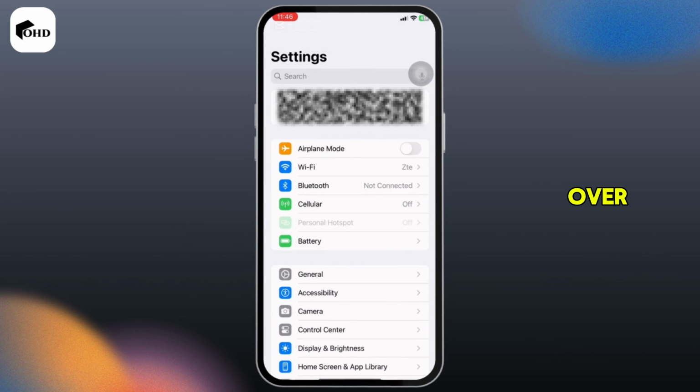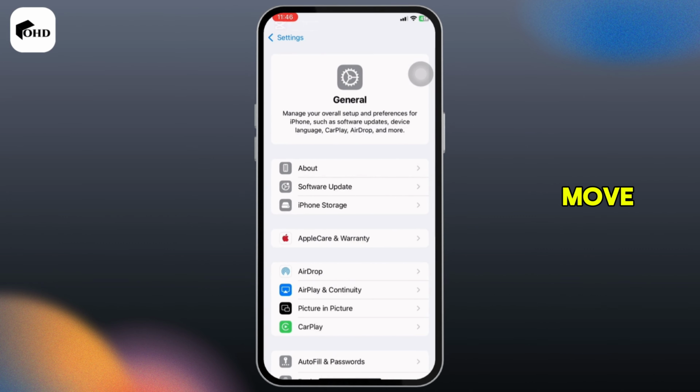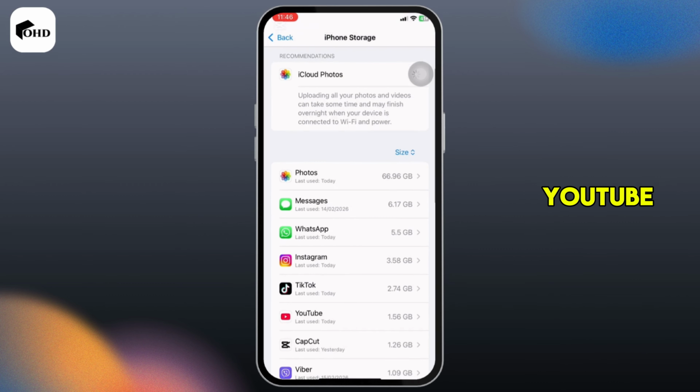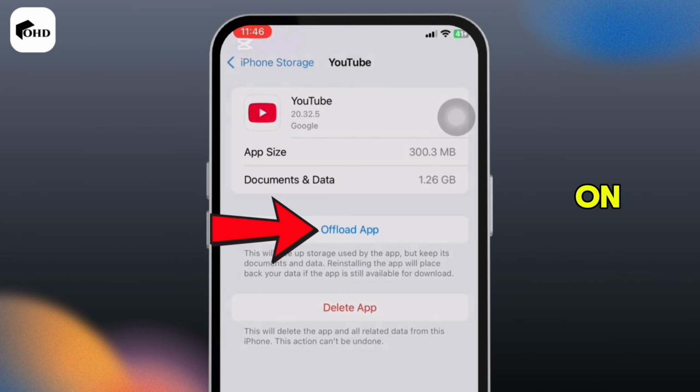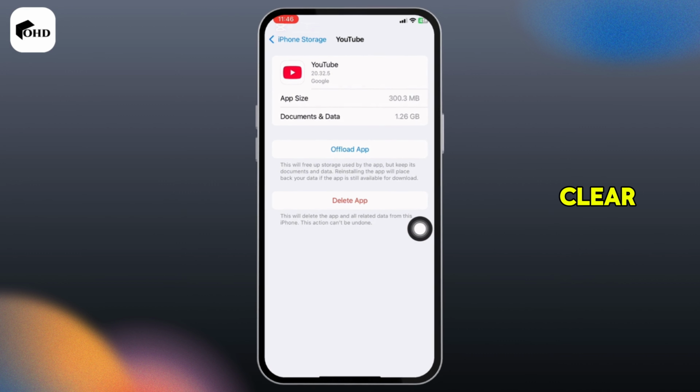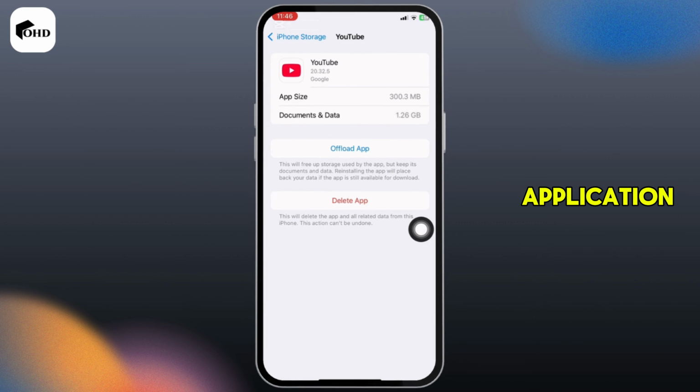Inside settings, head over to general and then move into iPhone storage. Move into the application YouTube. Once you're in here, click on Offload App and then once again tap on Offload App. It will clear the cache and the storage of the application. It will also remove all of the unwanted bugs and make your application run smoothly.